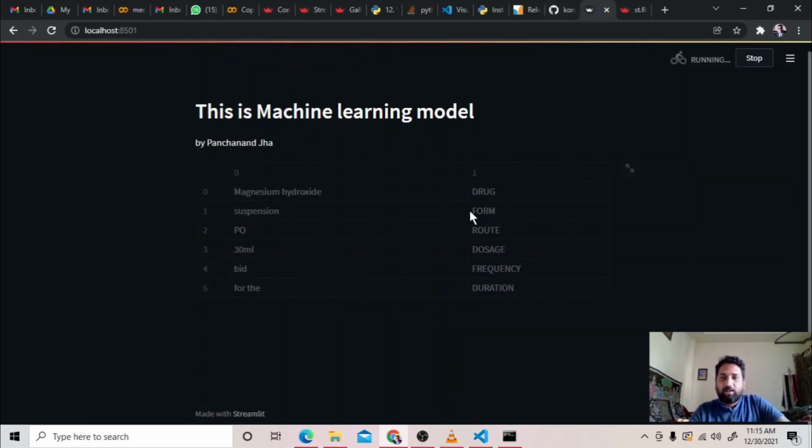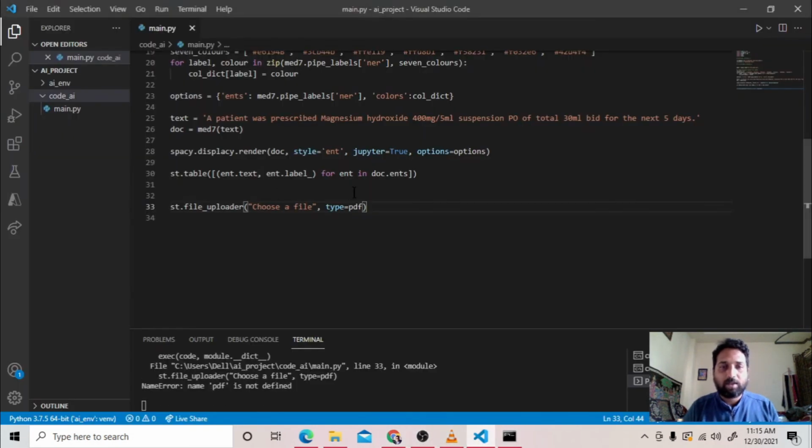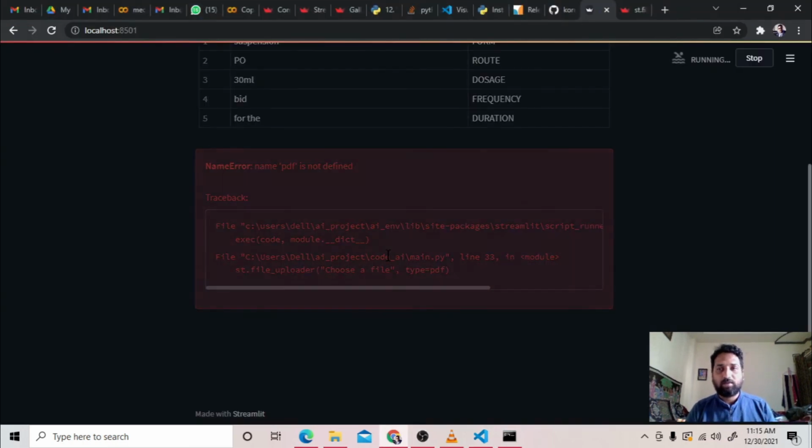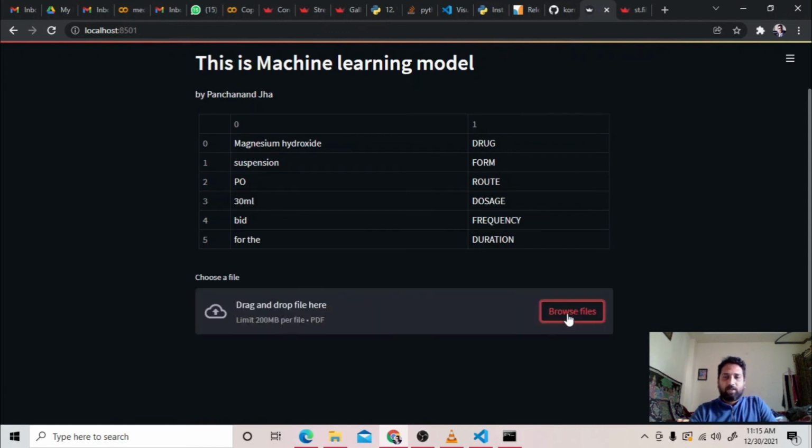It's again running. Just a moment. So here we'll get an option to upload our PDF file. I think pdf is not defined. Fine. So I go back. I think this will work now. So let's check it out. Just a moment. Yes, see, it's working. Here you can browse a PDF file.